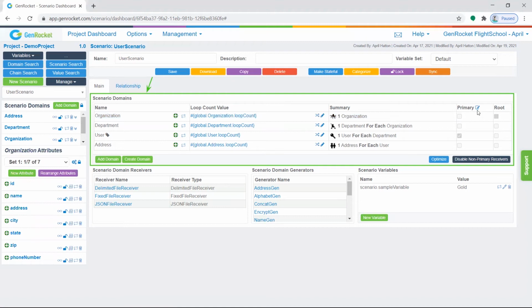This icon that looks like a pencil on paper can be used to assign a different scenario domain as the primary domain. The Add Domain button can be used to add a domain to the scenario. The Create Domain button can be used to create a new domain for the scenario.